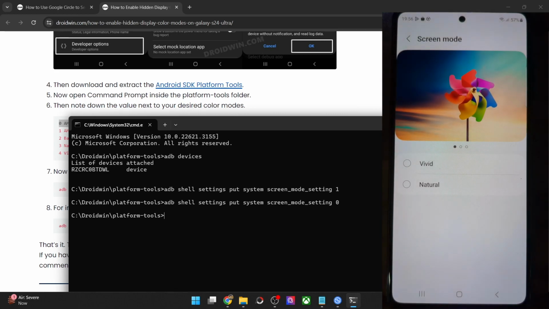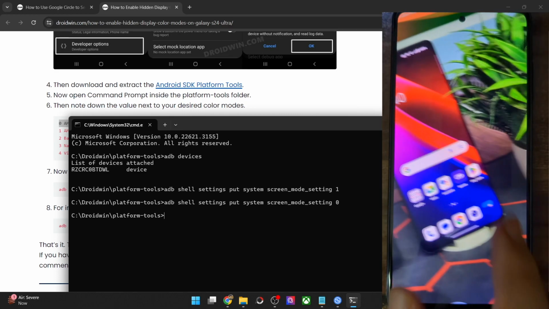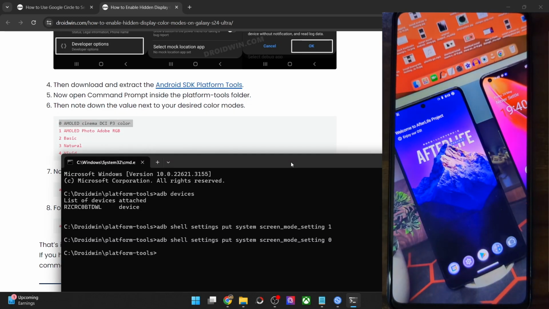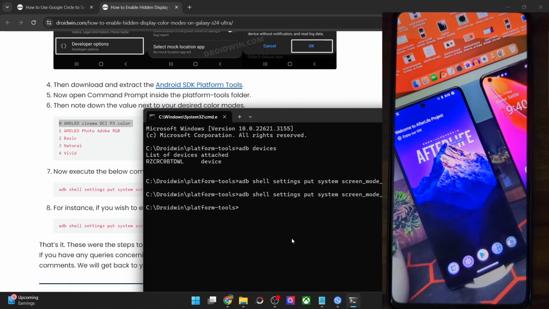Again, you will not see the option over here. That's completely normal. It's just that the change has been implemented. And you will see the image that you are seeing currently is in the cinema mode. After that, the third one is the basic mode. In the basic, it's quite normal and nothing will change as such.